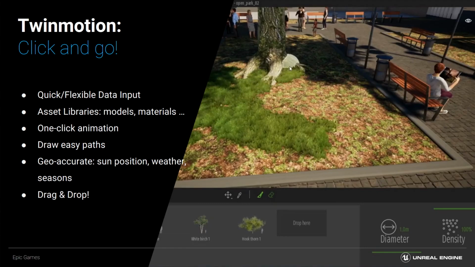Twinmotion is this idea of click and go, and you're going to see when we dive into Twinmotion live that we work in this idea of drag and drop and click and go and create content very rapidly. It's really nice to be able to work in context with your data from wherever that came from. So it's very quick and flexible data input. We have the ability to import data. I'm also going to flash over here in a minute to show you some of the plugins that we have available for Twinmotion now, and that plugin library is growing all the time. We're adding more as time goes on.